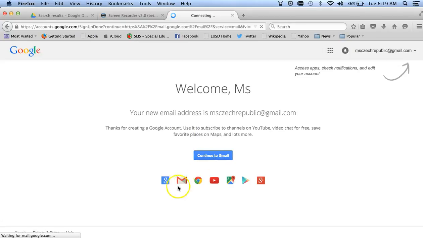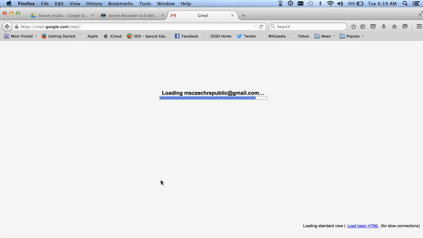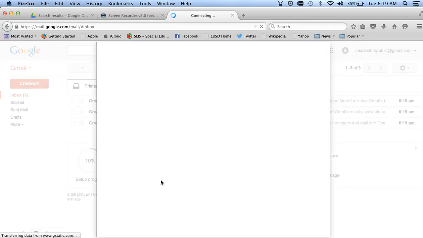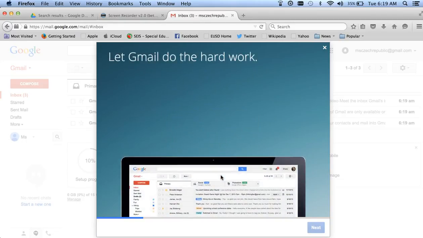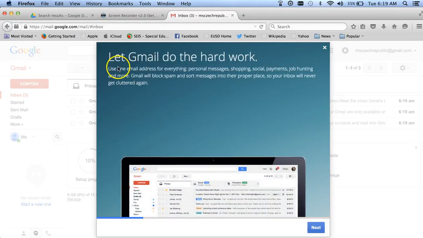Now all of these icons down here offer something else, and that's what makes Gmail so fantastic. You'll see those icons again as we move forward. So this is the welcome to our Gmail account, and it will walk you through the process. Again, it says let Gmail do the hard work. Use one email address for everything, personal messages.